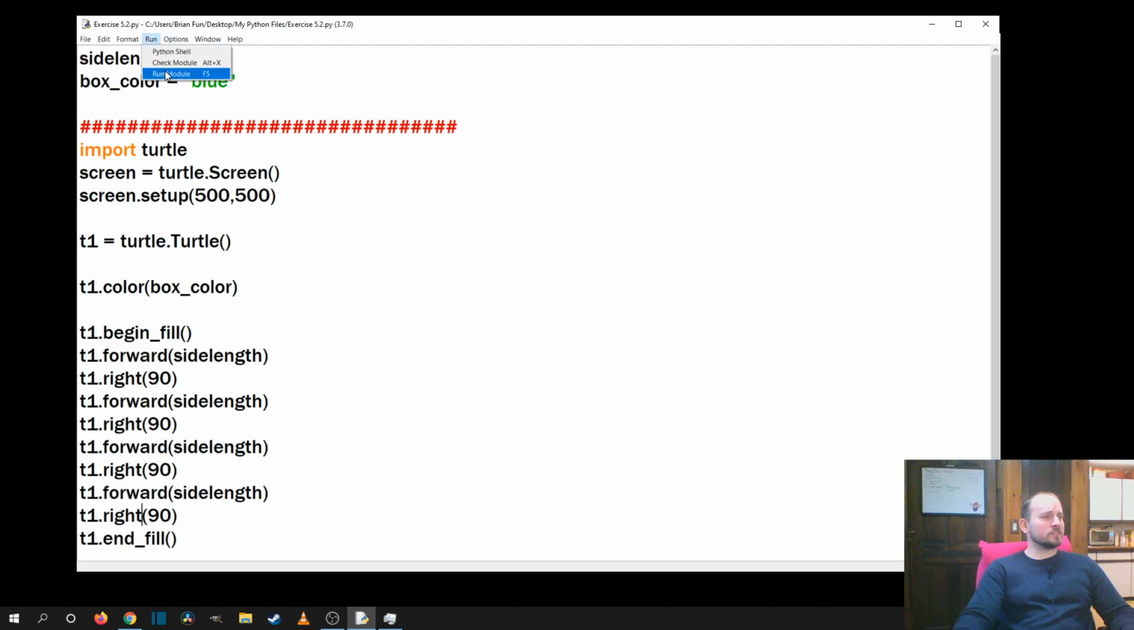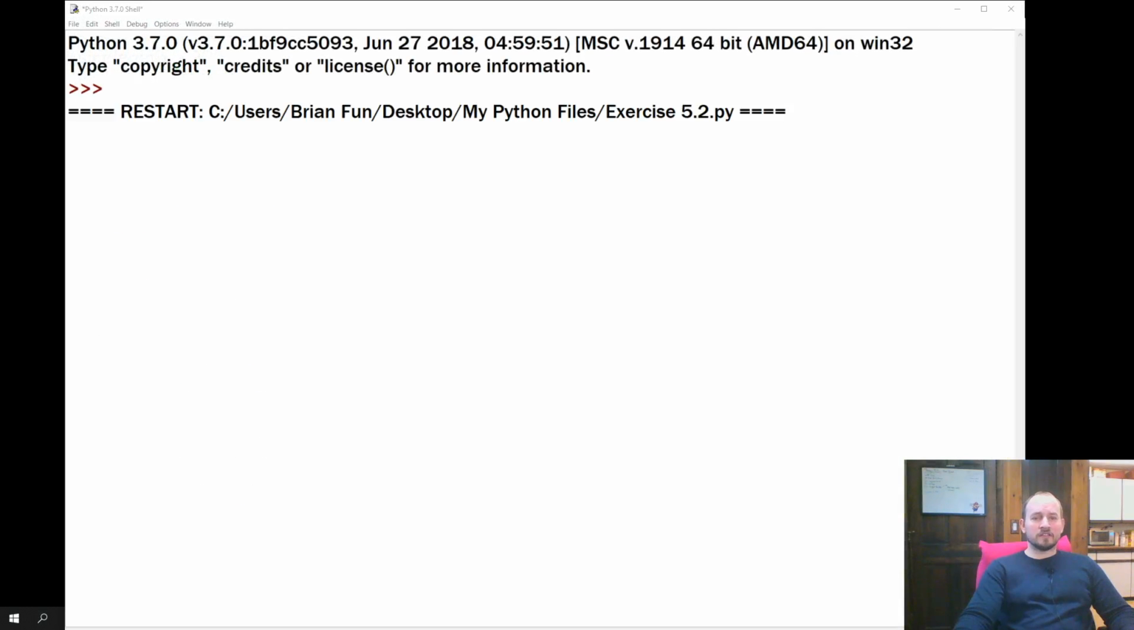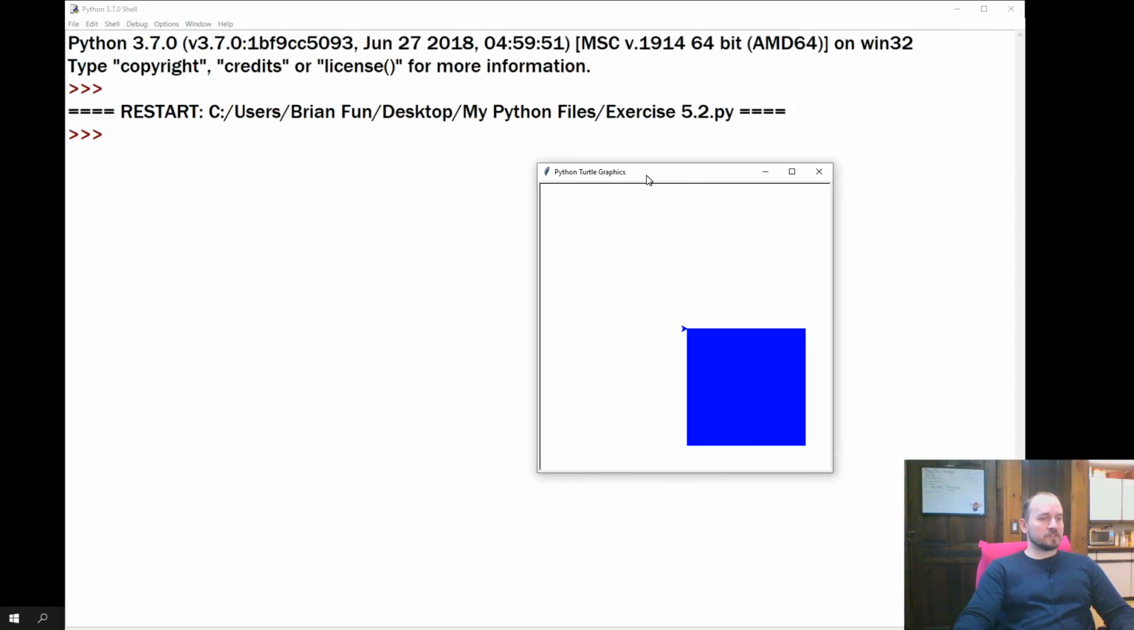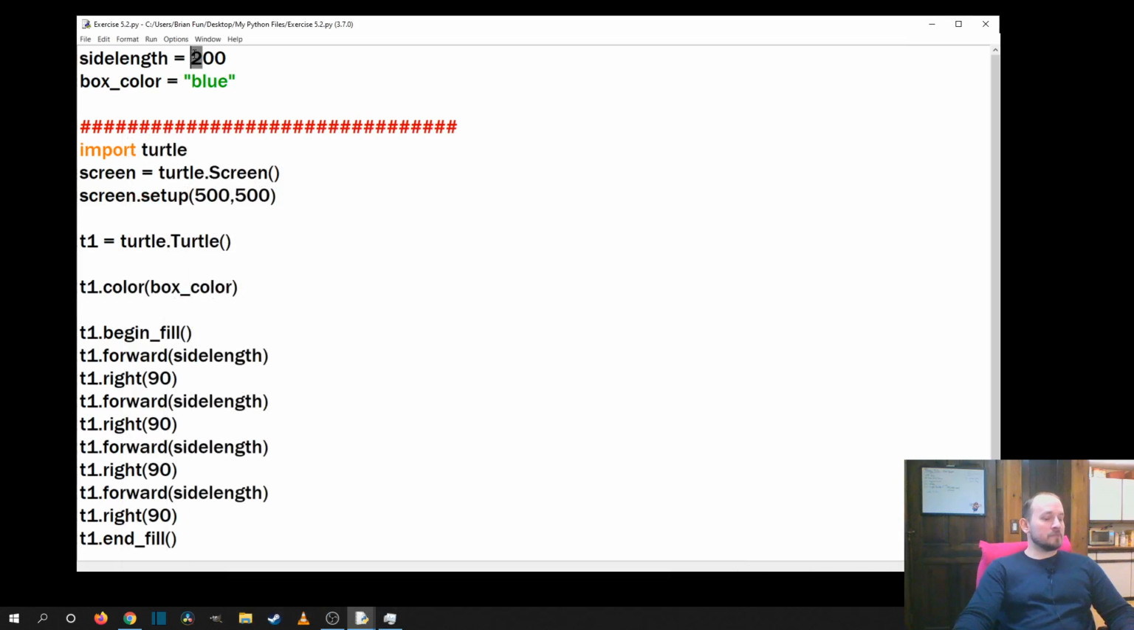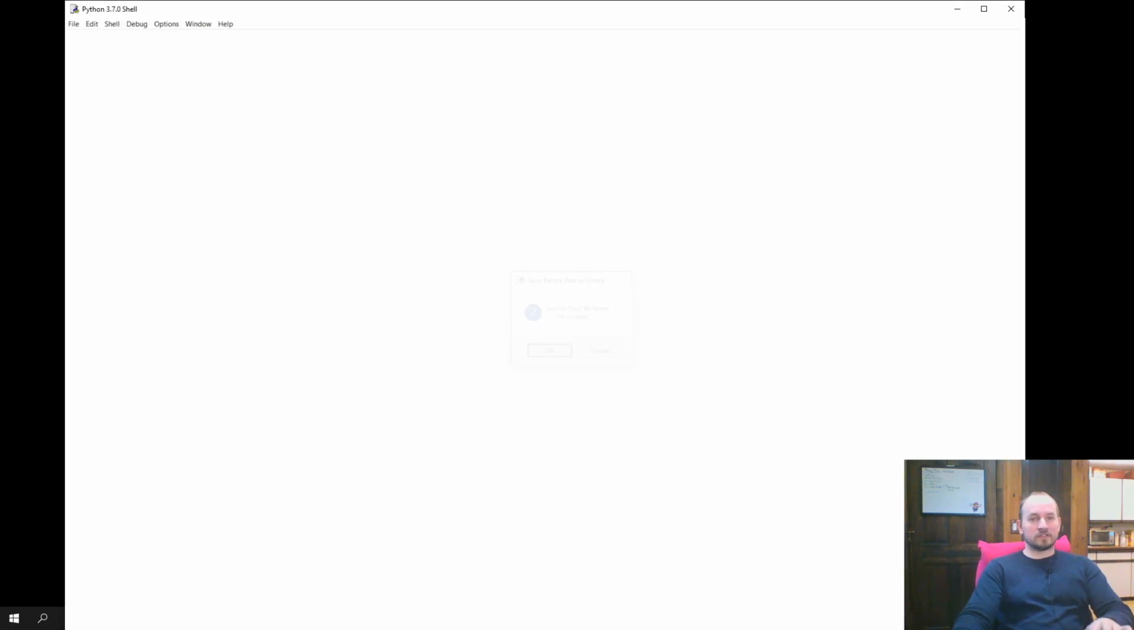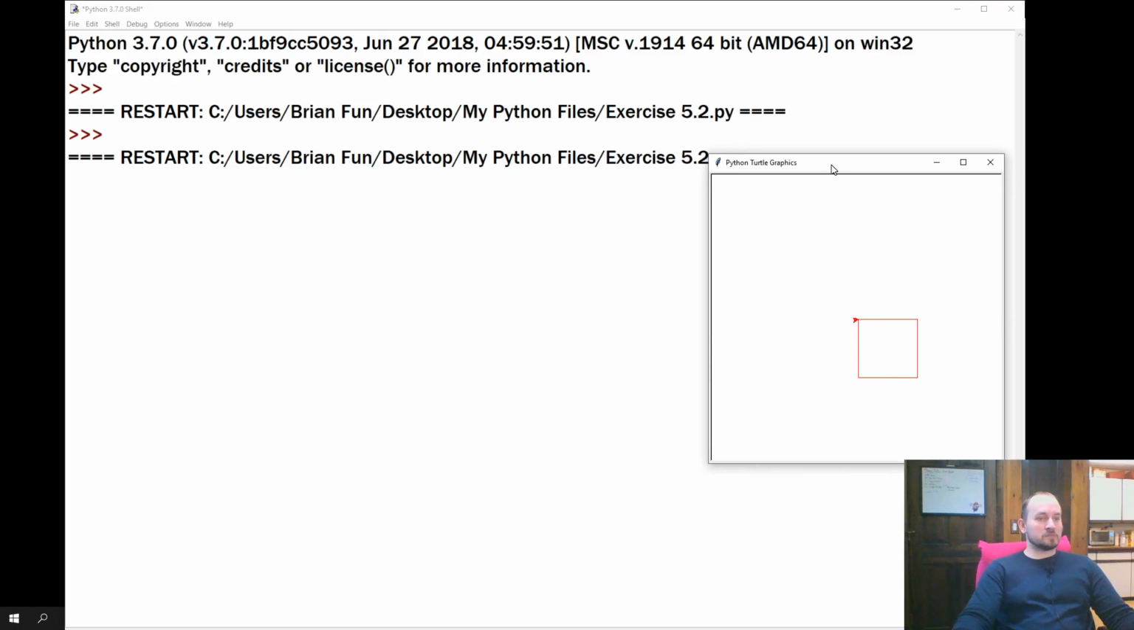So let's run it. Let's just see it in action. And then let's apply our graphics to it. All right, so there's my turtle colored in, the color that I want and the size that I want. If I wanted to, I could make this smaller and I could turn this red, run it, and we're going to get the small red box.